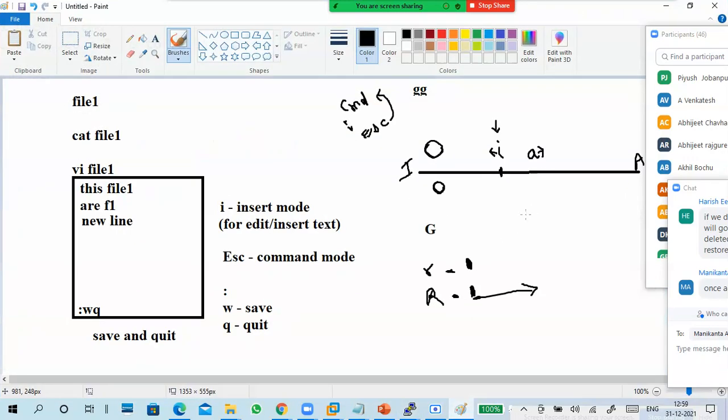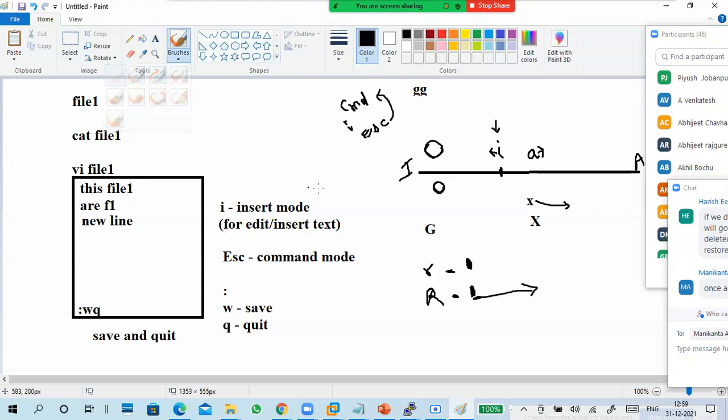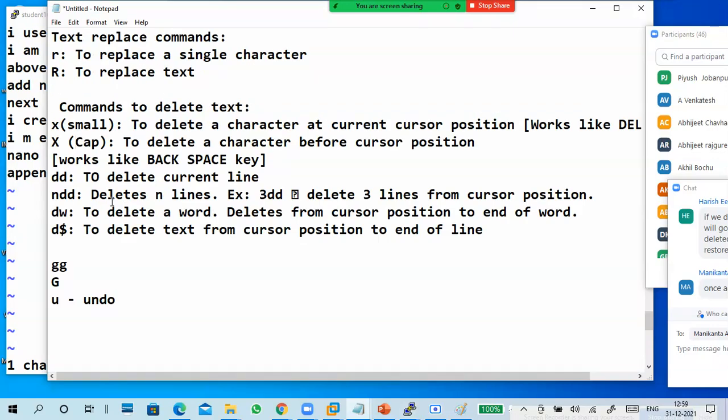So what is small x? Small x is like a delete button. It deletes this side data, after the cursor. Capital X also deletes, but it's like a backspace. It deletes this side data, before the cursor. So it is like a backspace.